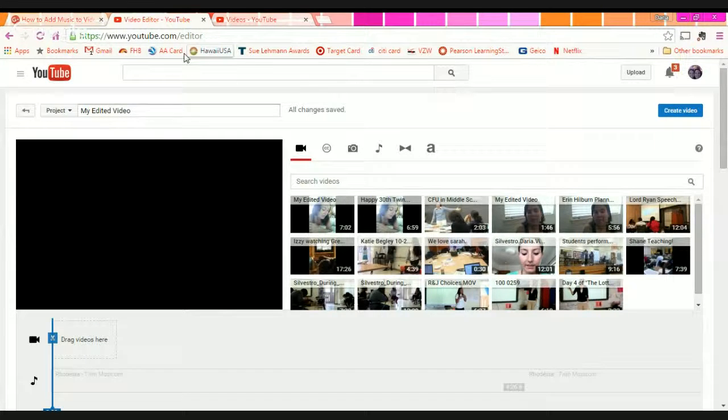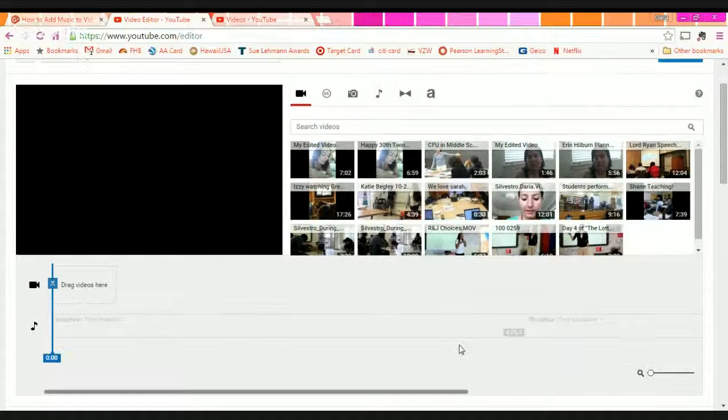Once you have that, when you go to youtube.com/editor, what you'll see on the left-hand side is this blank space that we're going to fill with our edited video. And on the right-hand side, you'll see any of the videos that you've uploaded to your account that are now free for editing. What we're going to be doing today is adding music, which can definitely add some depth and make your videos that much more interesting.